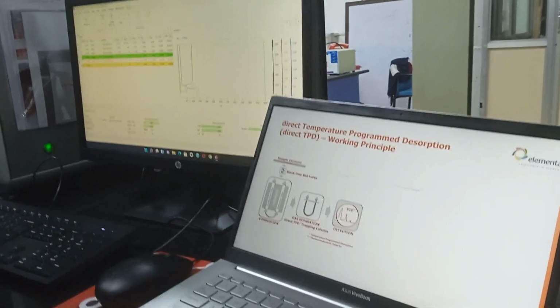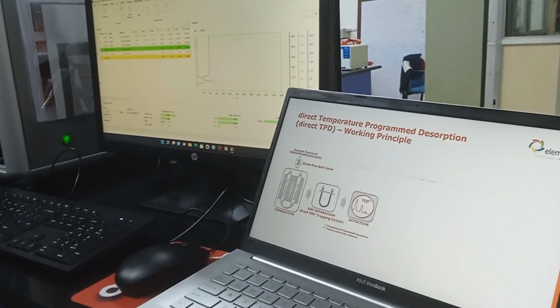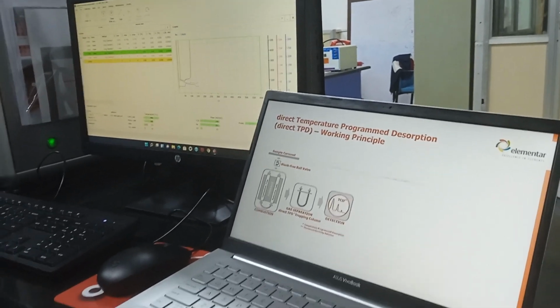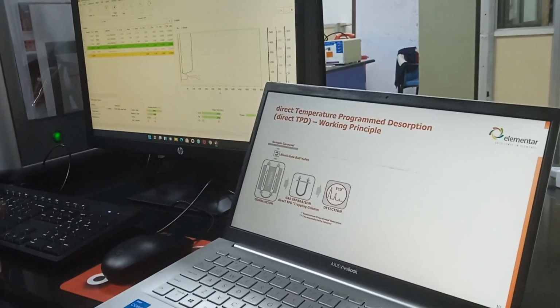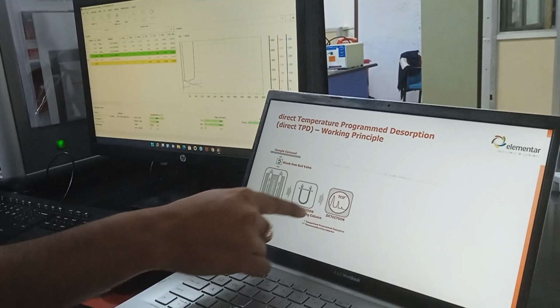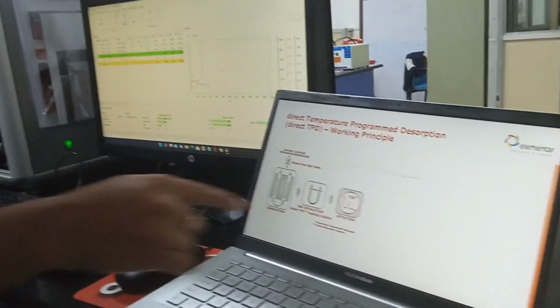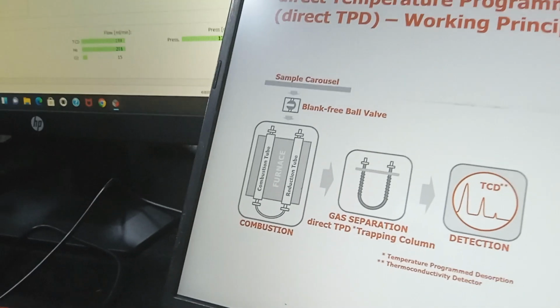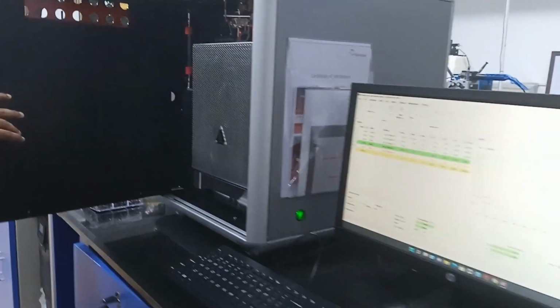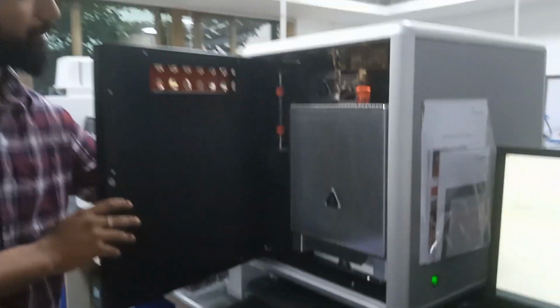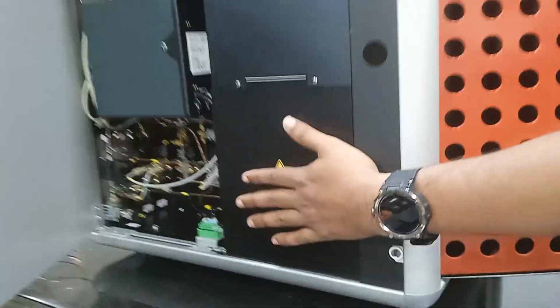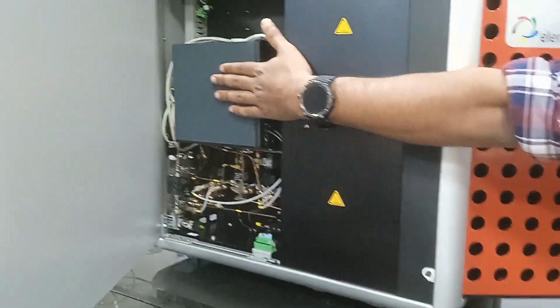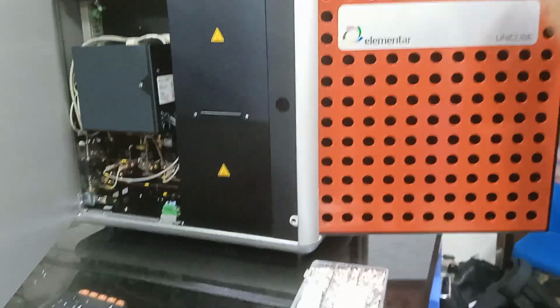This principle is where Elementar differentiates from other competitors. This column you can see now. It is covered. Here it is your column, and this is your detector.